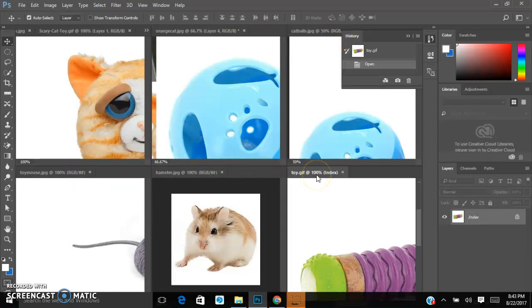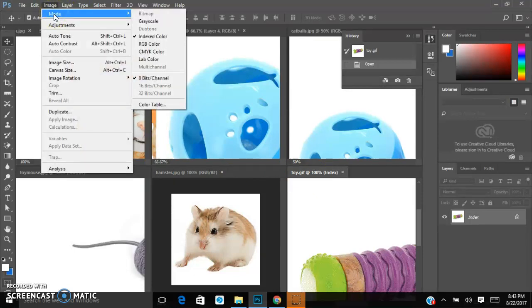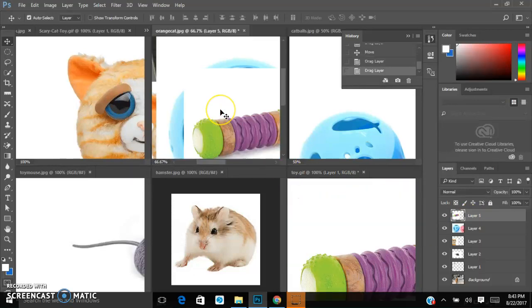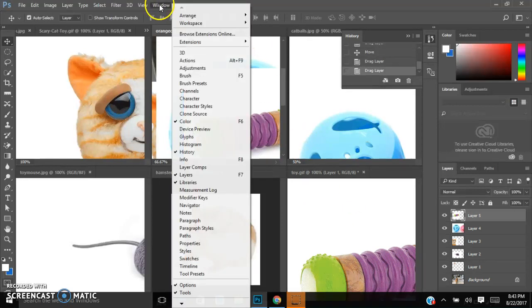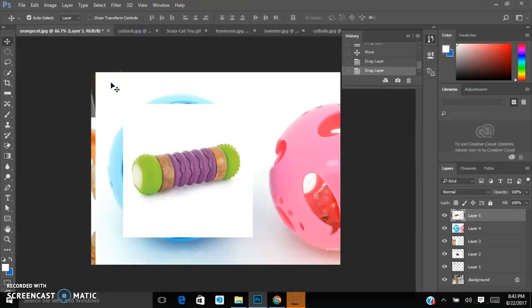So to change that, you simply go to Image and Mode, and you just switch it to match all those other ones, which would be RGB. Once it's switched to RGB, this layer, which a minute ago said Index, now is called Layer 1, and you'll be able to drag it over. Now, to put them all back into tabs, simply go to Window and Arrange, and then consolidate all of them to tabs, and they're back into tabs. And then I've got my one main image here.